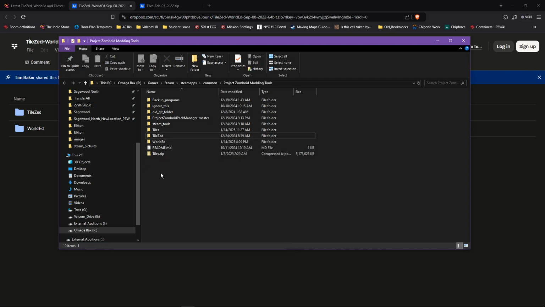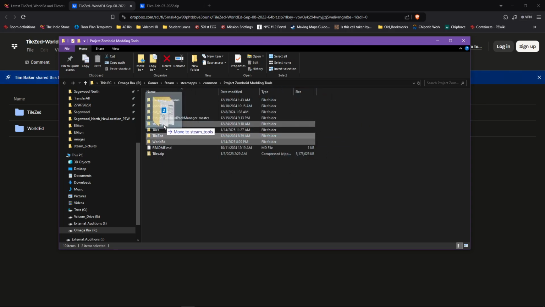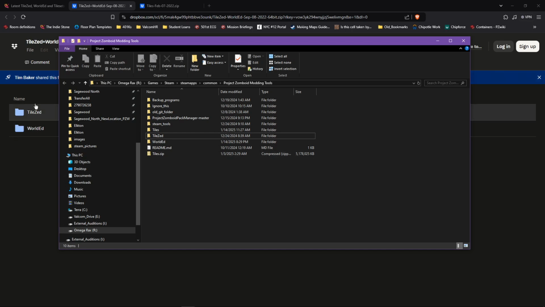Because I'm a fanatic of backing things up, I created a folder called Steam Tools, and in this folder, I effectively just dragged my original TileZ and WorldEd in there. That means that they will effectively be in my computer, and I'll have multiple versions of that. If you're concerned about storage, just delete them. Once you download them, paste them here.